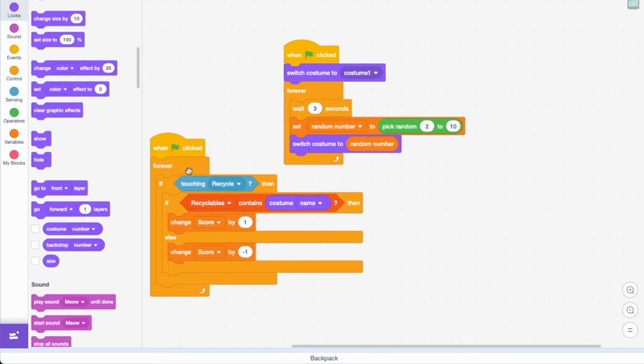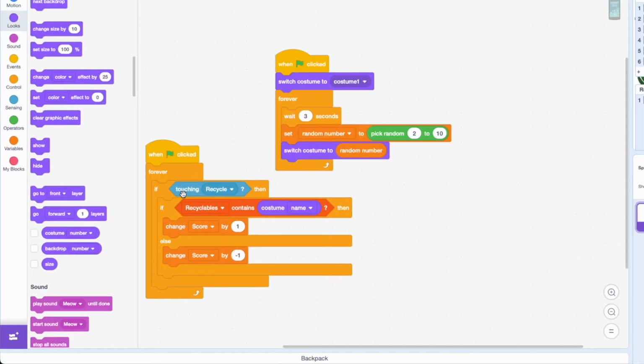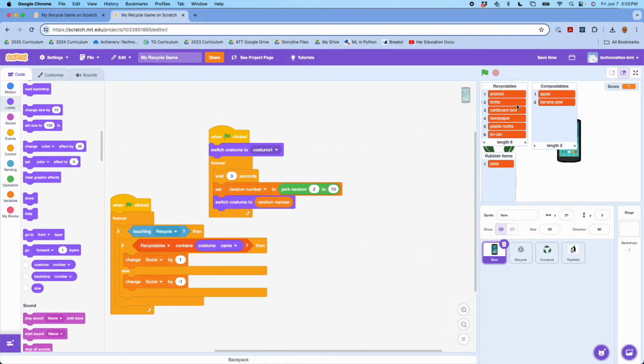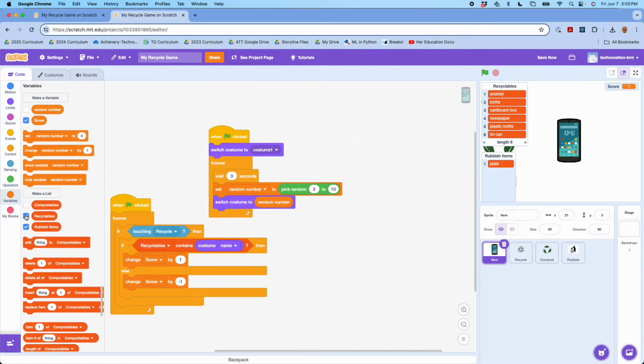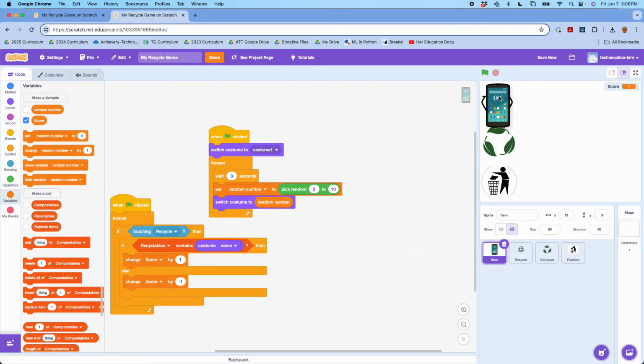So let's just review what's happening. We're always going to check, first thing, is it touching? I'm going to just make these variables invisible by unchecking them here so we can get back to our sprites. First question: is my sprite touching recyclable? And then once that is checked, if that's true, then I would check, well, is it one of the recyclables in the list? If it is, I'm going to add 1 to my score, otherwise I'm going to subtract 1 from my score. So in fact, let's check this.